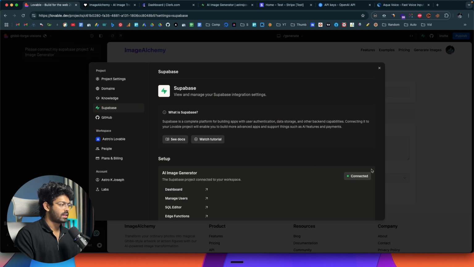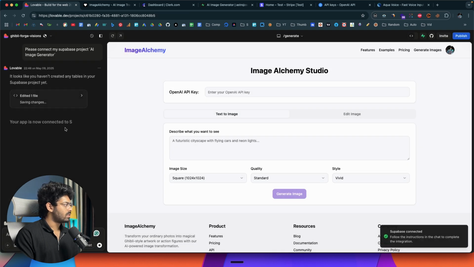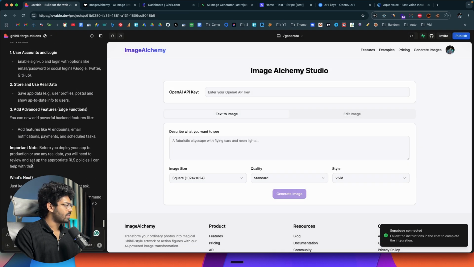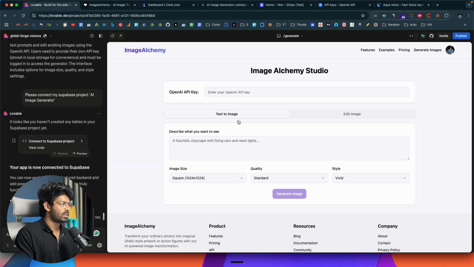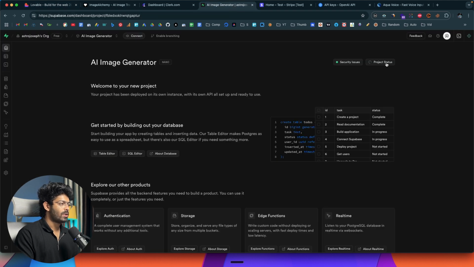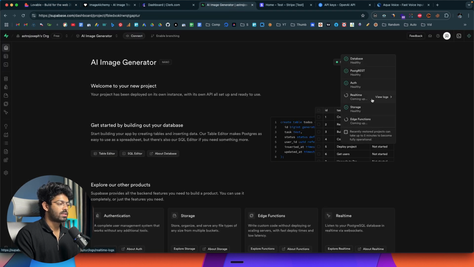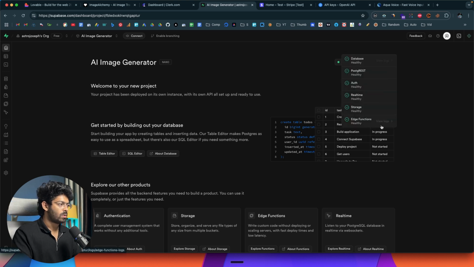Okay, so it says connected and I can close this for now. All right, so Supabase is now connected to our project, and we'll wait till the entire project is set up. We need the edge functions feature, so we will wait till it is done and then we can go ahead and try to implement the API part correctly. All right, so all of this is ready and our project is good to go.